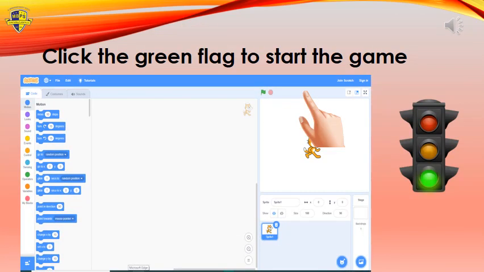Click the green flag to start the game. And then we have a red color button as well. Both of these buttons in Scratch are working like a traffic light. For example, we are in our car going to school and the traffic light color is red. So students, will you continue driving or stop? Good. If the traffic light is red, you will stop.